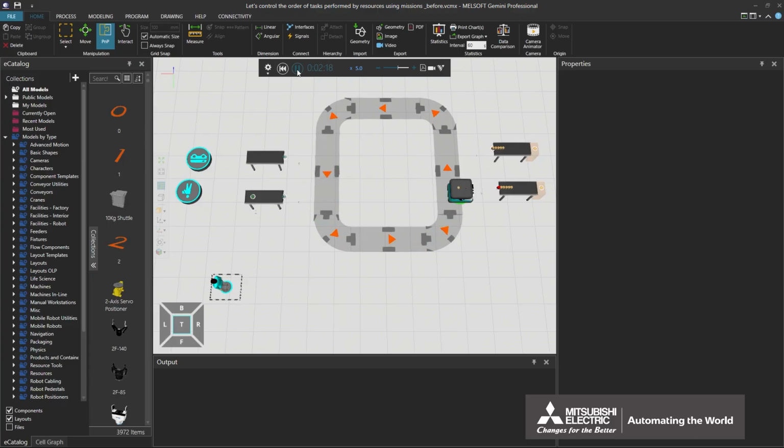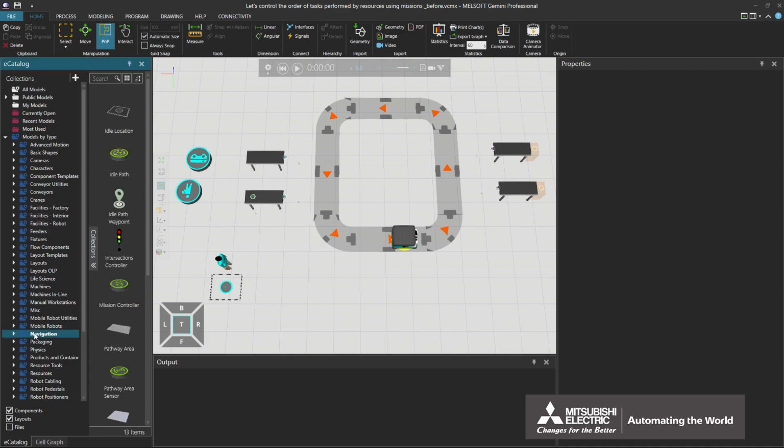This is because the beige product was delivered first on the first lap, as the request to collect the beige product was made first. The next request was to collect the red product, so the red product was collected first while the beige product was not delivered. As you can see, process modeling alone is often not the right order for tasks, but the mission controller can solve this problem. First, drag the mission controller from Models by Type.